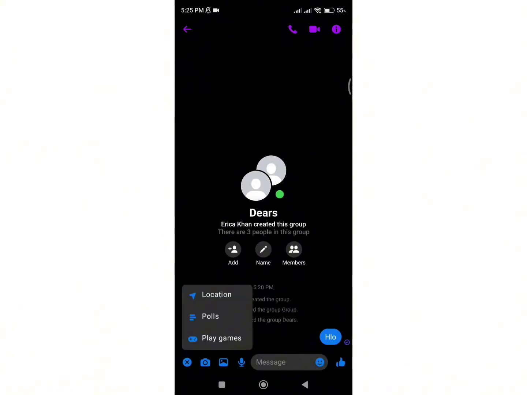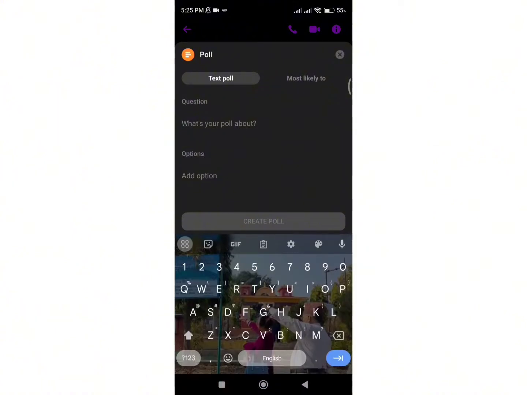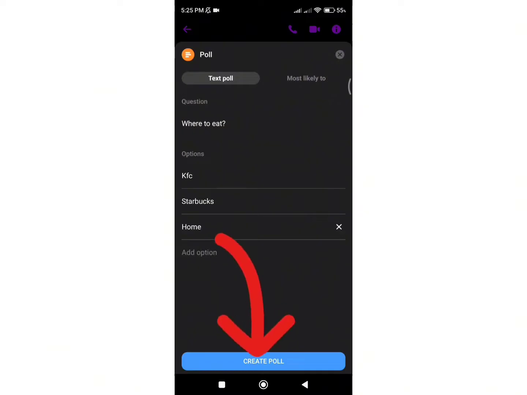Once you click on it, here you will see three options, from which click on the second option that says polls. Once you click on it, here you will see you can add your question as well as options in order to create your poll. Once you create your poll, finally click on the blue button that says create poll.